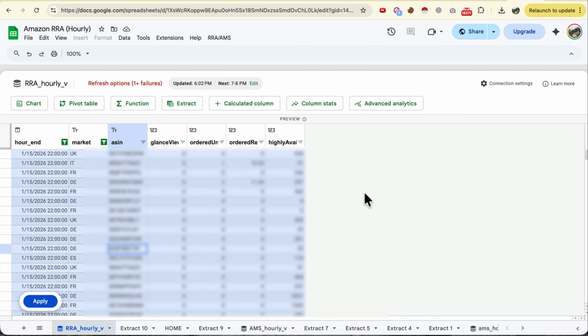The PPC manager now has a live spreadsheet that's pulling directly from BigQuery. They don't need to know what BigQuery is. They don't need to run any queries. They don't need to export anything manually. From their perspective, it's just a spreadsheet that magically has the latest hourly Amazon ad data in it, and it refreshes on a schedule automatically. That right there, S3 to BigQuery to Google Sheets, is the full pipeline working end to end.